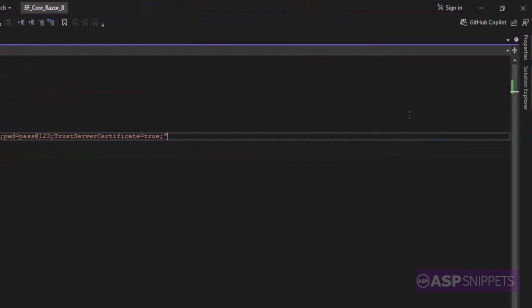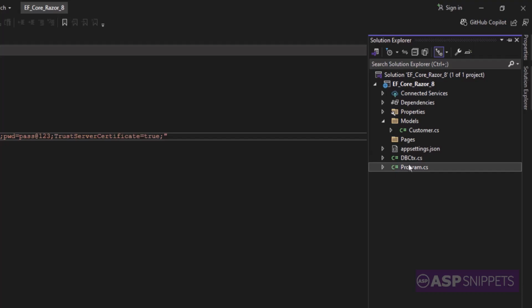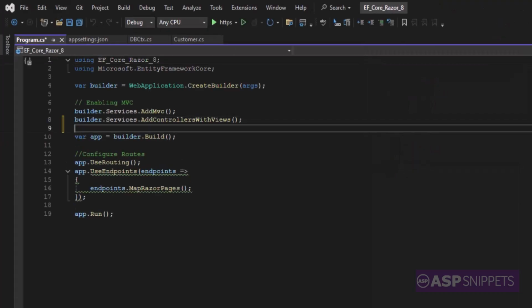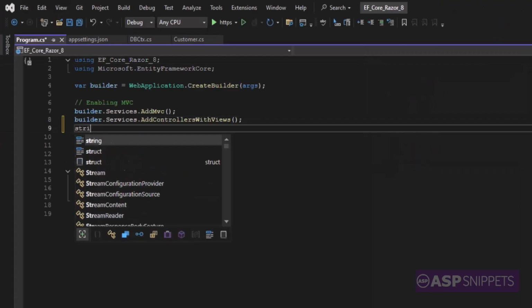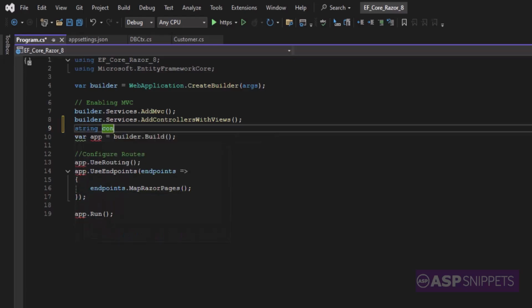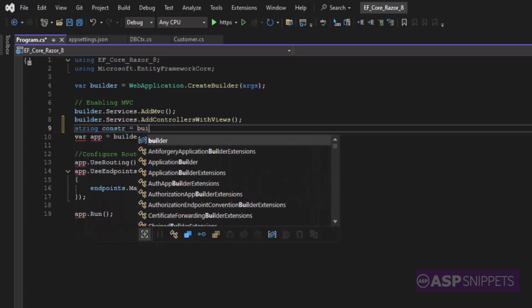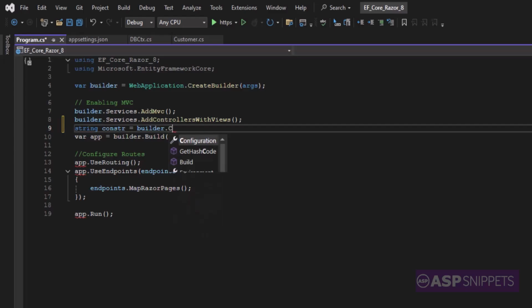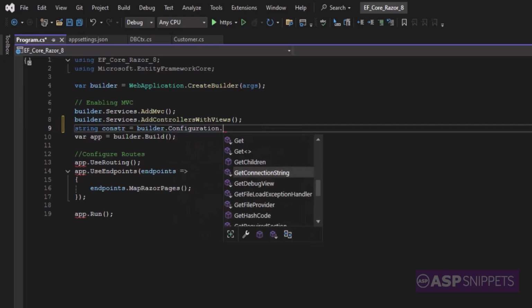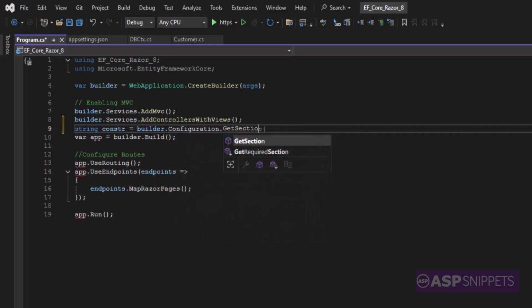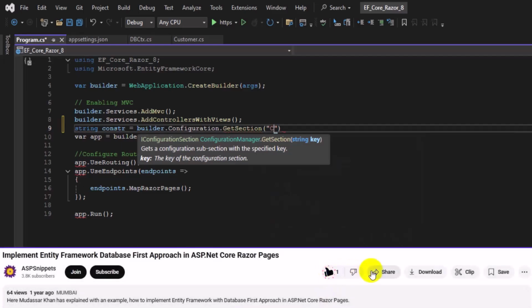Now again, let's move to the Solution Explorer. Now I'll be opening the program.cs class. The next thing I'm doing is creating a variable to store the connection string, which will be fetched from the appsettings.json. In order to fetch the connection string, I am making use of the builder configuration property. The method to fetch the connection string is GetSection, to which I am passing the key.